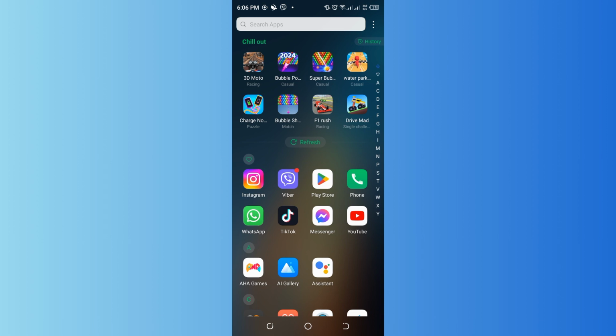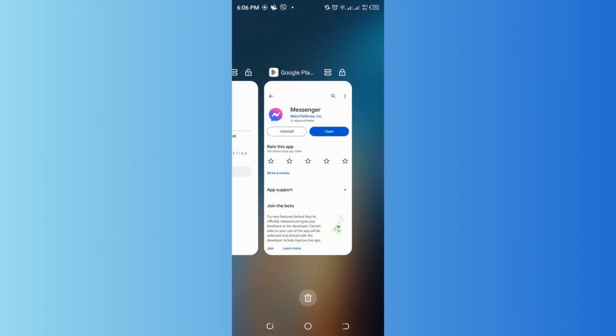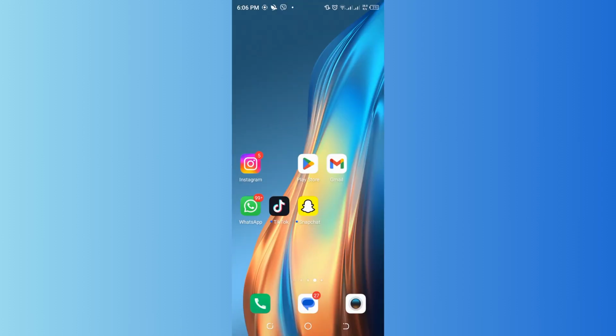You could also try restarting your WhatsApp. First, open it and simply close it, and this can sometimes resolve temporary issues. You could also try restarting your device. Restarting your phone can also help various software related issues, including those with WhatsApp.